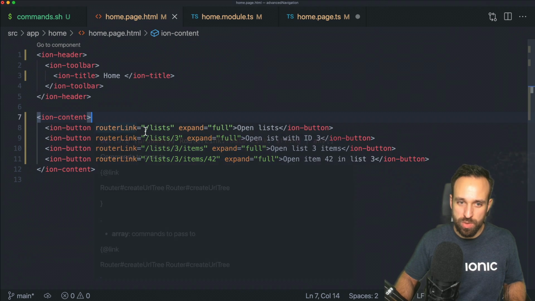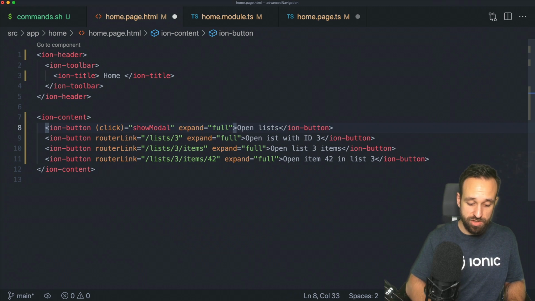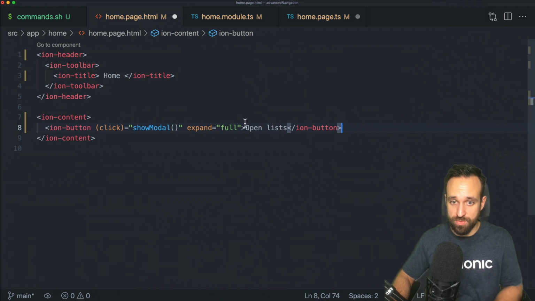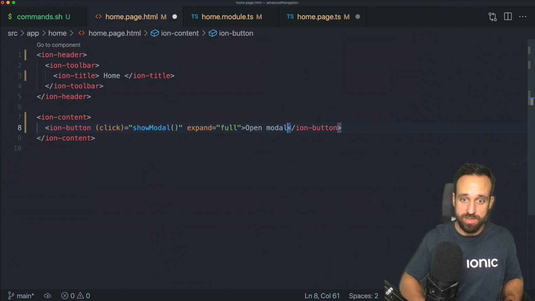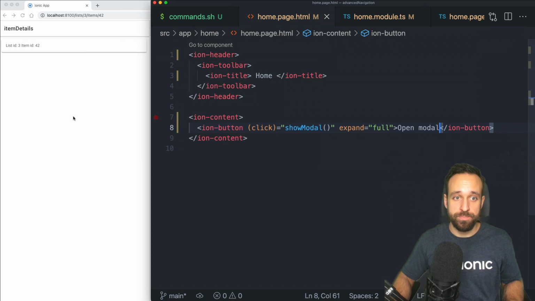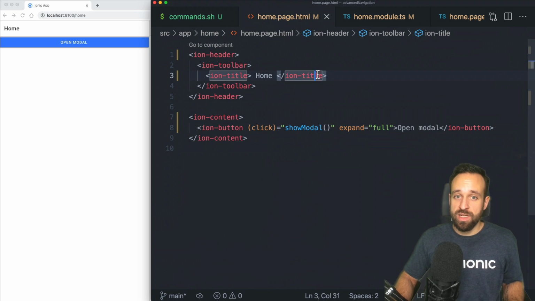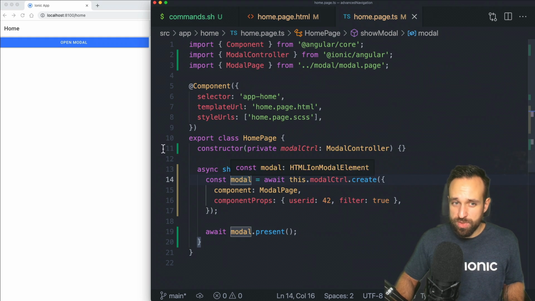For now, let's quickly change this. Let's make this click show modal. I'm going to remove the rest and call this one open modal. Maybe we're going to do this side by side now, simply so you see the refresh going on. We've got to also go back to the initial page. There we go. All right, so within our homepage, we're already opening the modal.